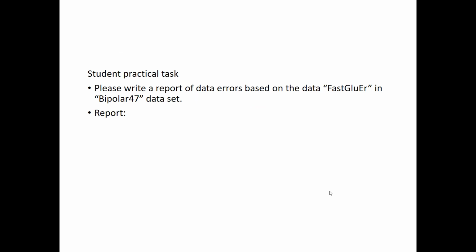I would like you to write a report. What do we have as a task? Okay, these are 3 methods which can be used to find the data errors.